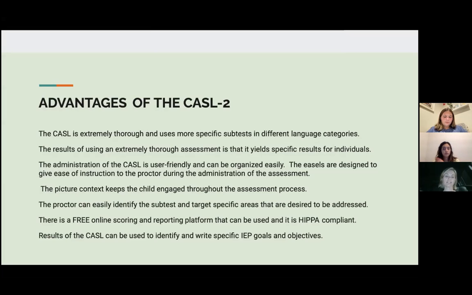The proctor can easily identify the subtest and target specific areas that are desired to be addressed, as you saw with the tabs. There is also a free online scoring and reporting platform that can be used, and that platform is HIPAA compliant, so you don't have to worry about your students' information getting out. The results of the CASL can be used to identify and write specific IEP goals and objectives. That's a big one for all of you special education teachers out there.